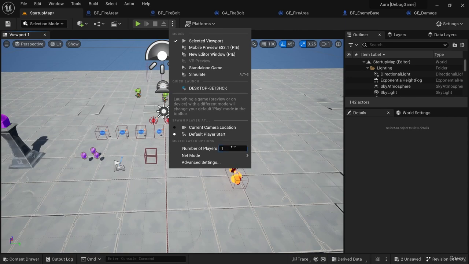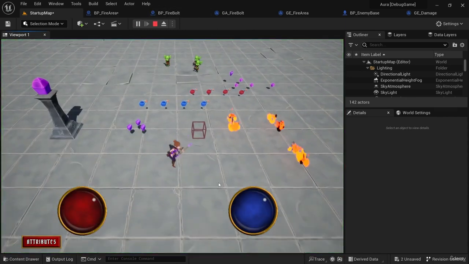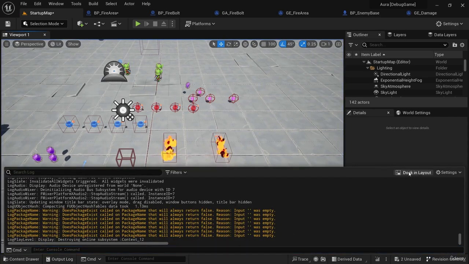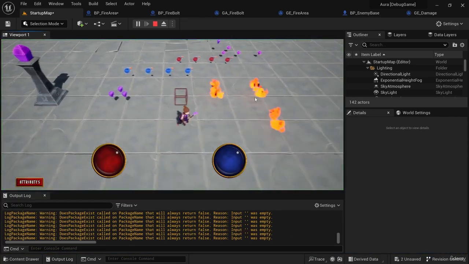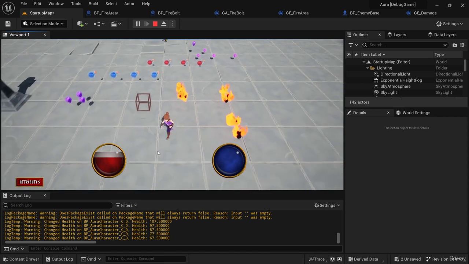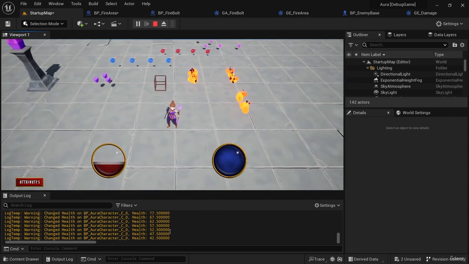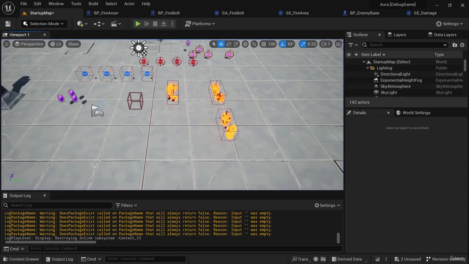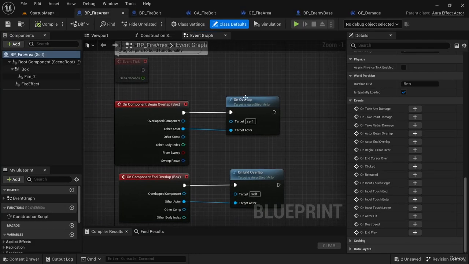I'm going to go ahead and switch to one player and step in the fire. And it looks like, if I show that output log, that I'm losing 10 health every second. And if I leave, it looks like I'm only losing 5 now every second. So the effect is being applied one too many times. It's being applied twice. So I'd like to find out why.